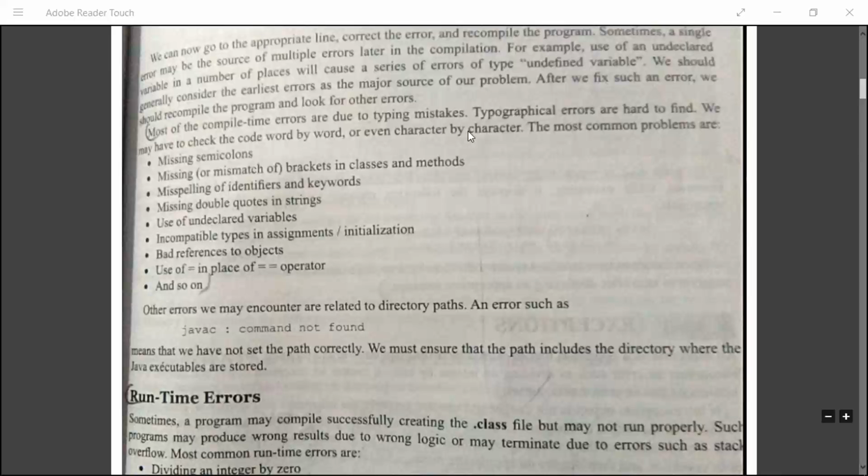They can be like missing semicolons and opening and closing braces, spelling mistakes in the identifiers and keywords, and double quotes. You will open a double quote and forget to close it, or you will forget to open it and try to close it for the strings. Also use of undeclared variables, assigning incompatible values to variables, and bad references to objects. I mean, you're not referring to the object properly, or there is a spelling mistake.